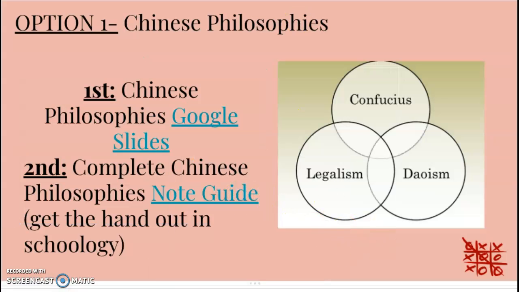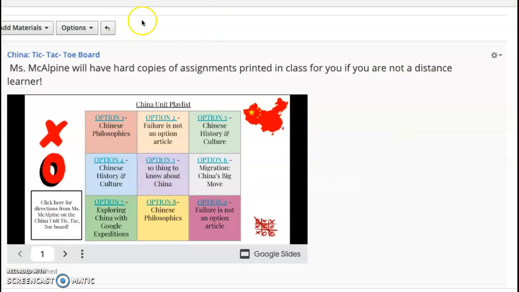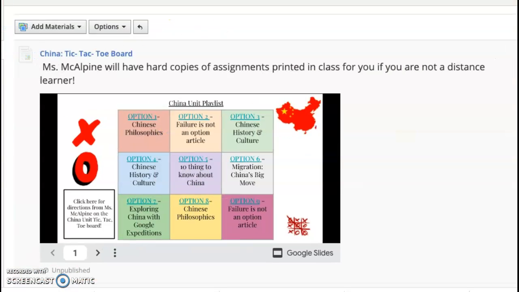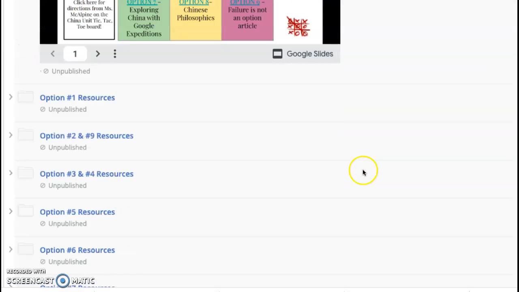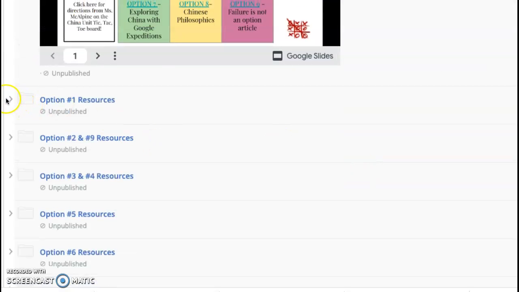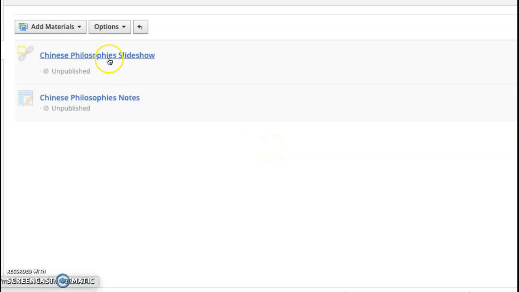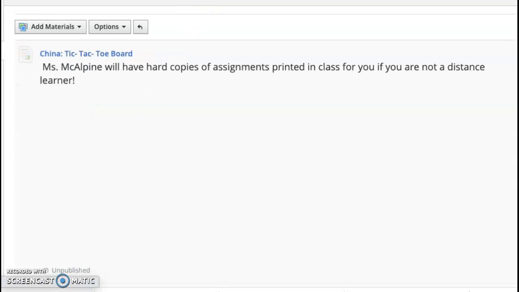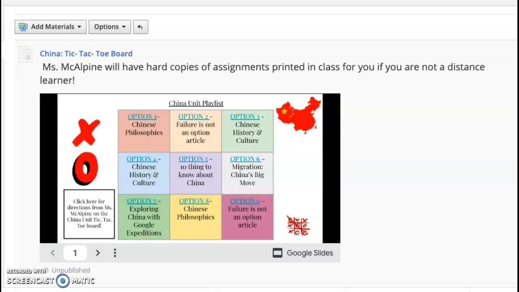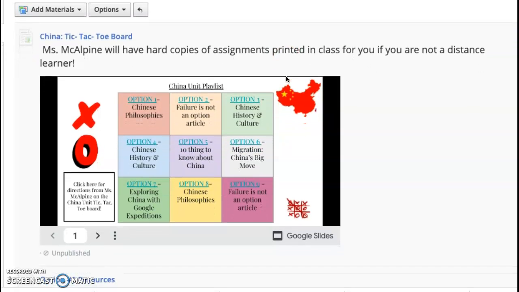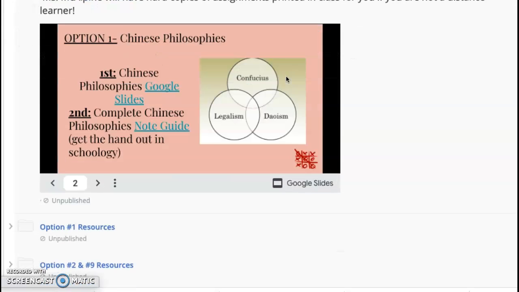The other thing I have is everything basically in Schoology for you. You'll see it's laid out for you. The slideshow's in here. And then let's say I'm doing option 1. So here's resources for option 1. Okay. So there's the same slideshow linked and here's the notes that I'm going to complete. If you are not a distance learner, I'm going to have a bunch of hard copies of each option printed out in class. So you can actually do it on paper versus doing it all on your Chromebook because I know that gets to be kind of a lot.